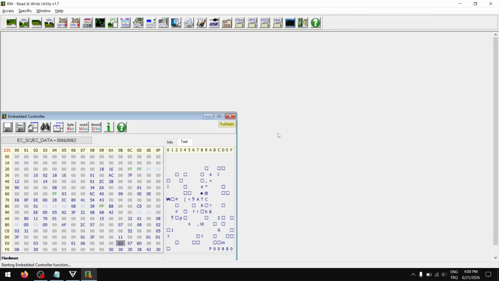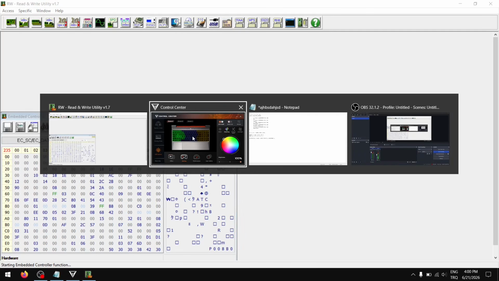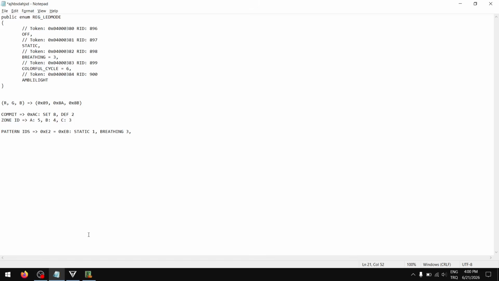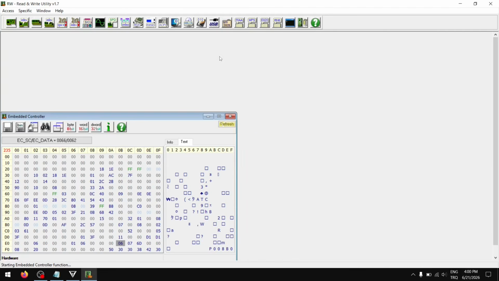And let's go for colorful cycle. It is 6. As you can see, it matches there. This was the thing I would like to talk about. 6, and let's go for Ambilight.